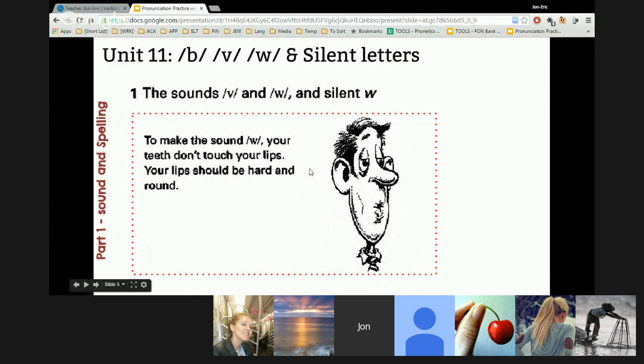Remember, to make the W sound, your teeth do not touch. That's why you say wiper. Your teeth are in a circle, like the picture. Wiper. That's it. By the way, a wiper is something on your car when it's raining. The wiper clears the water from the windshield.